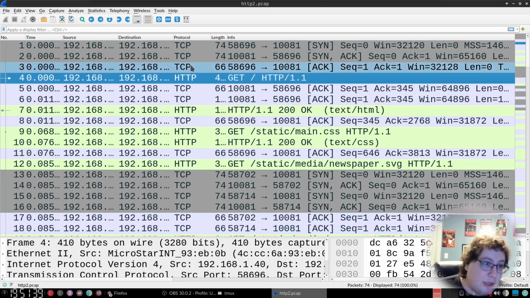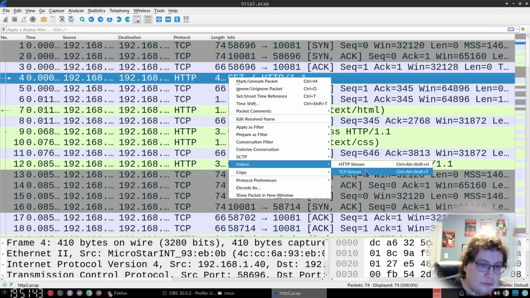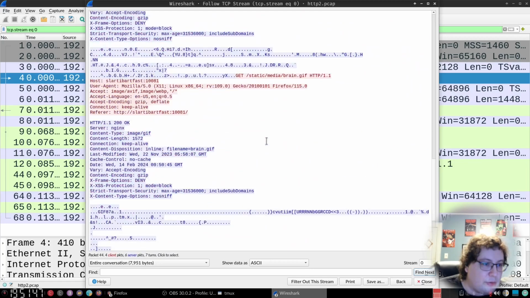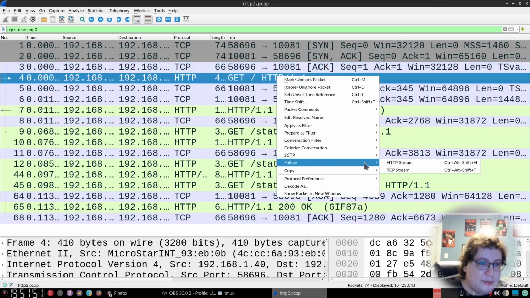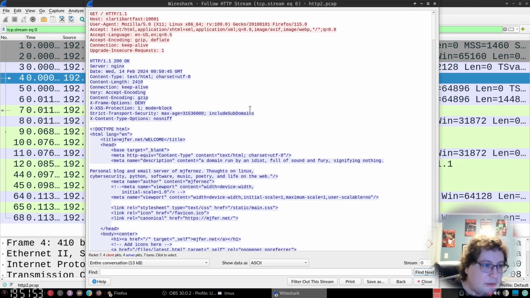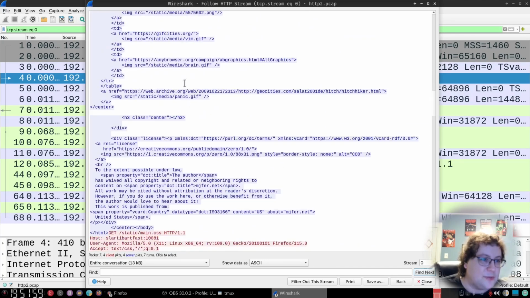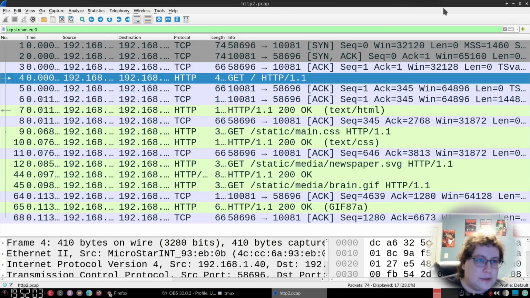Anyway, we got our basic GET request here. If I wanted to follow the TCP stream, I could do Follow TCP Stream and take a look at what's going on over there. Let's see, can I follow the HTTP stream? Yep. So if you follow the HTTP stream, you'll actually see the content of the website that you get back. Right, so this is my web page that you're seeing here. Pretty cool stuff.